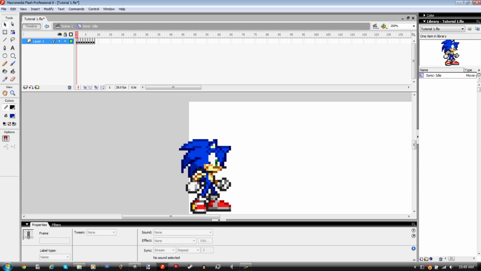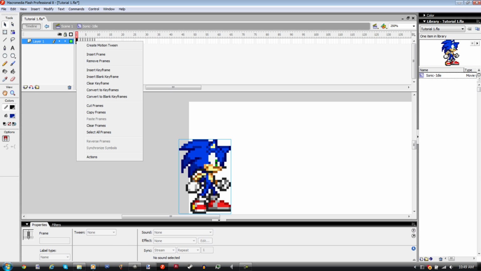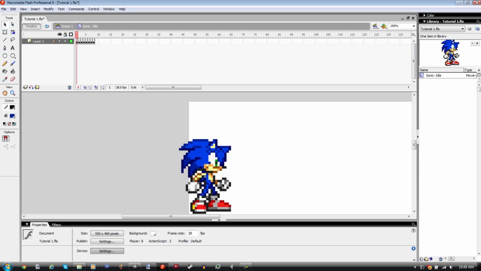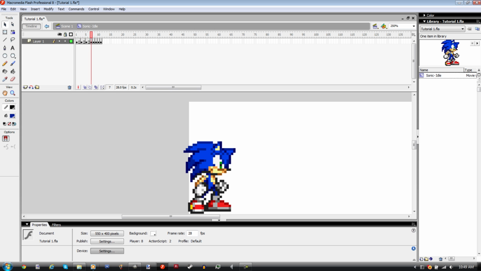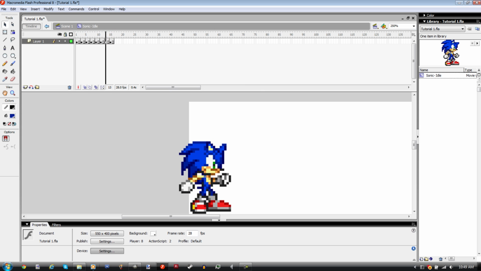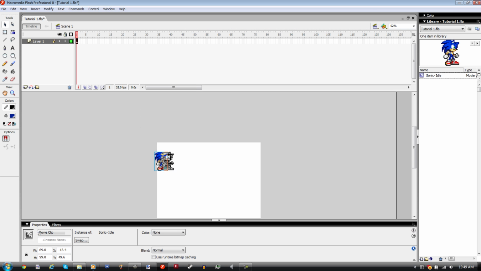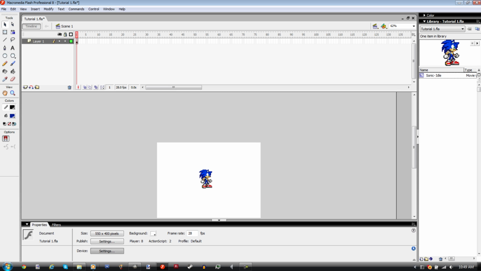And when I play this over here, that goes a bit fast. So let's increase the frames a bit by right clicking a frame, Insert Frame, or we can hover the timeline over the frame and just press F5 and go through and do that. And there we go. We get a pretty smooth animation. And now place it here. Control Enter to test your movie.